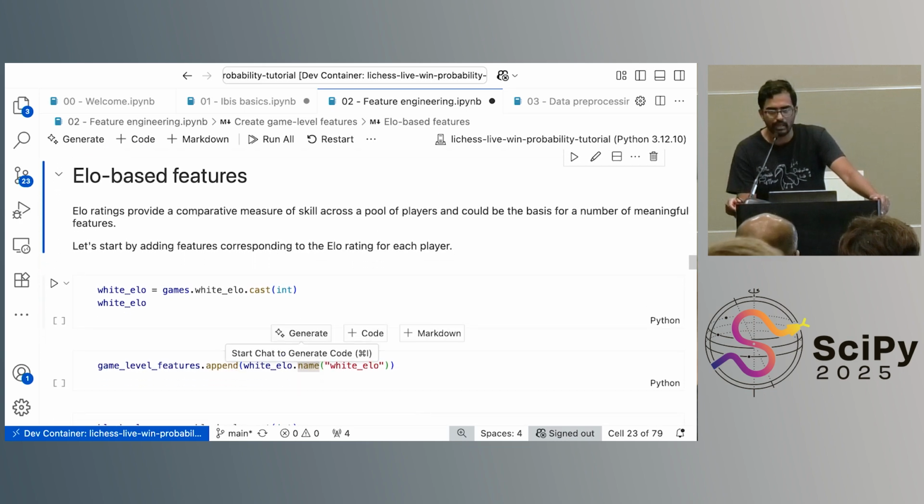Okay, so next thing is going to be our ELO-based features. As Anjali mentioned, ELO is a comparative measure of skill. It's something used in chess and a lot of other systems. If you've played online games with matchmaking, a lot of these have an internal ELO system as well.